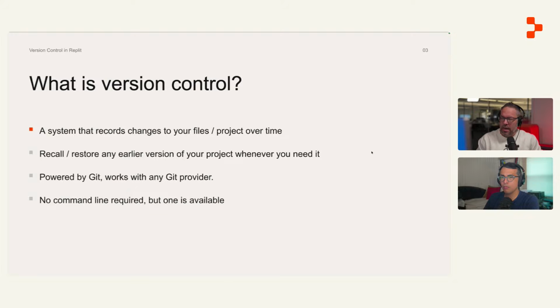And then there is a command line. We won't go into that today. You don't need it, but it is available there. A lot of senior technical folks work with Git inside the command line.